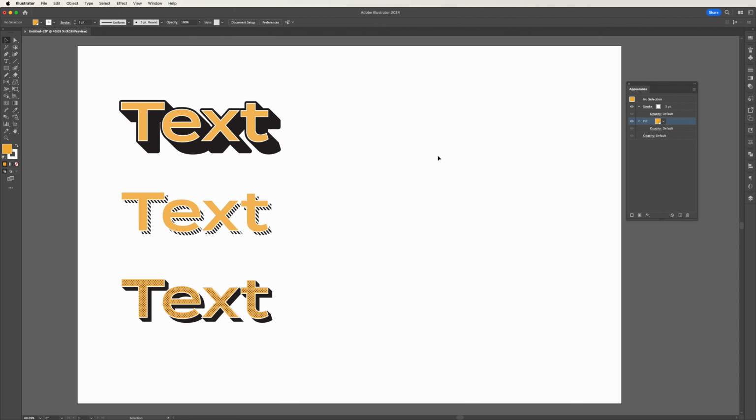The reason why we want to be making these effects in the Appearance panel is because it allows us to make these effects while still keeping the text live. What I mean by live is that we're still going to be able to edit our text however we like. We can change the fonts, we can change what the text is saying, and it will maintain the styles that we've added.